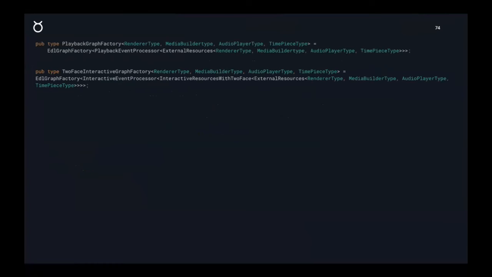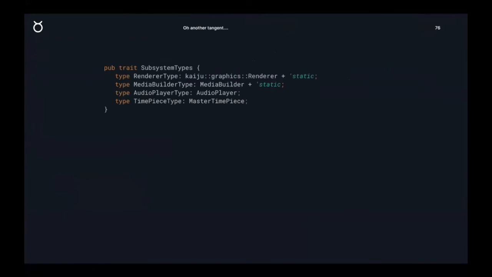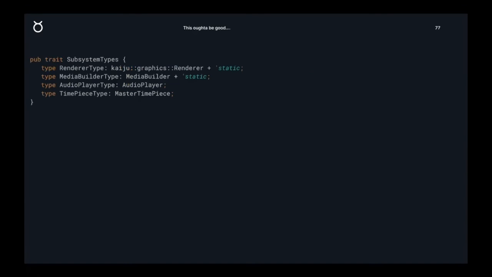So back to our Graph Factory types. What is this external resources type? Might not be what you think. This is a trait we use to collapse all our external platform stuff into a single type. It's just a trait with some associated types. It's a compile time only thing. It doesn't exist at runtime. So how do we use this? Basically everywhere.